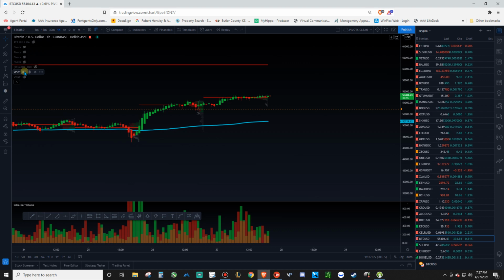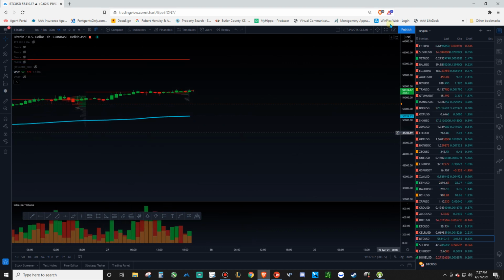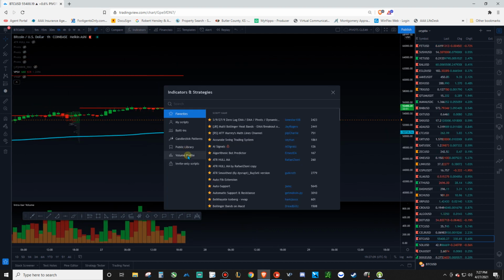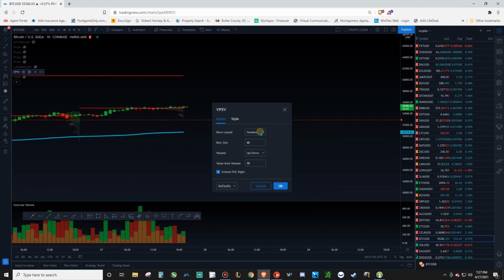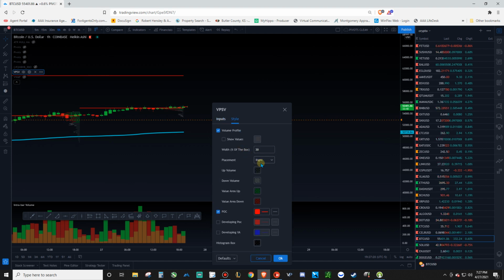Then we're using, let's get rid of everything else. We're using the volume profile for the session, which is again on here. So we're using session volume profile. Settings, we got number of rows, 40. The style is, I just color code them like this.